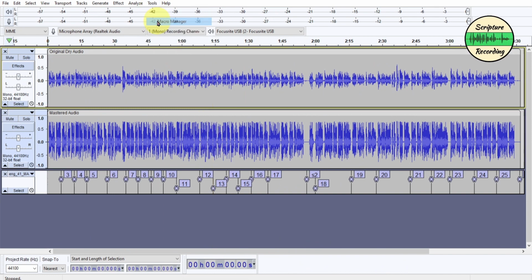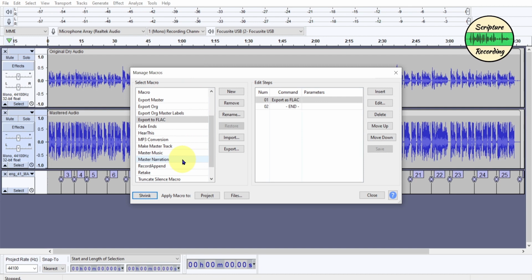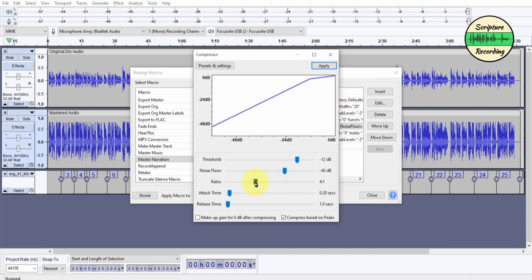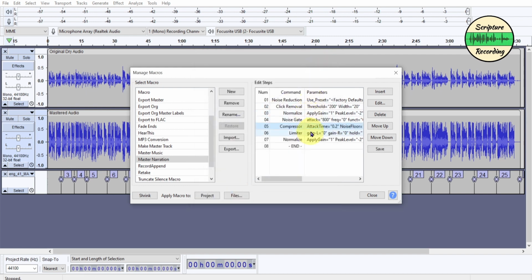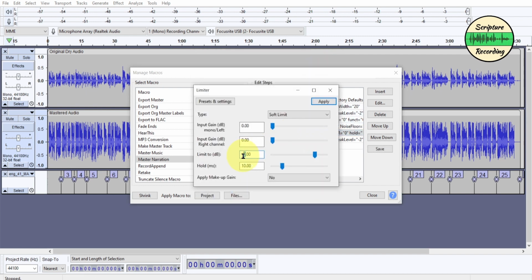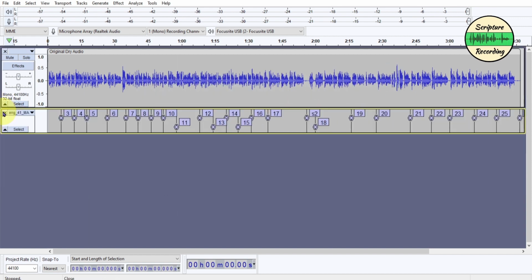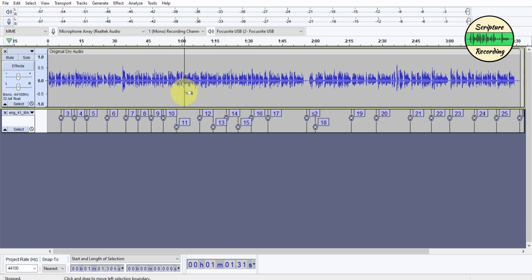So I'm going to go to my macro here, and I'm going to go into master narration. And let's say I don't want the limiter anymore. I'm going to take the compression here, and I want to bring it down to 3:1. Then I hit apply, and let's say I want to take the limiter and bring it down to 1 dB, or I just want to totally remove the limiter. I don't like how that sounds. And then I'm just going to normalize it here. So then I'm going to save it. Close it here. And then I highly suggest that you take it and you process it.